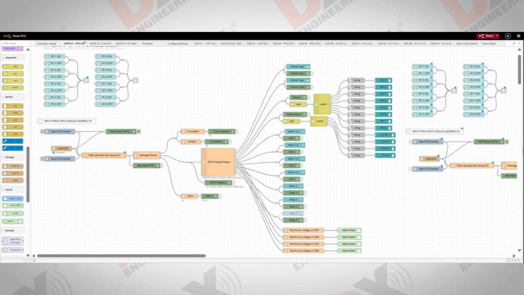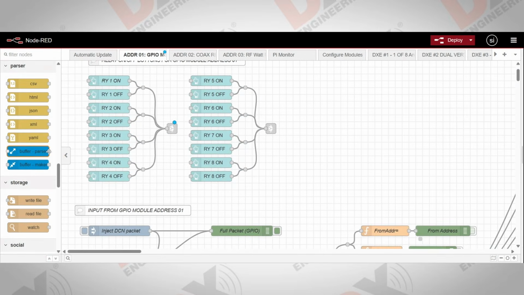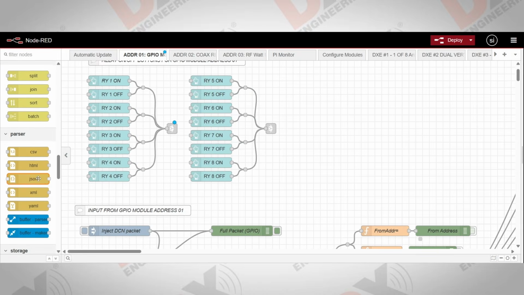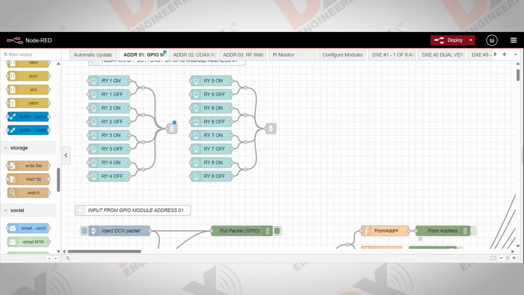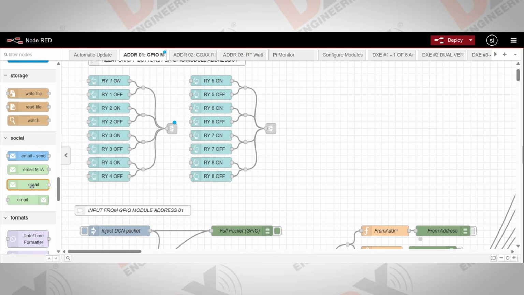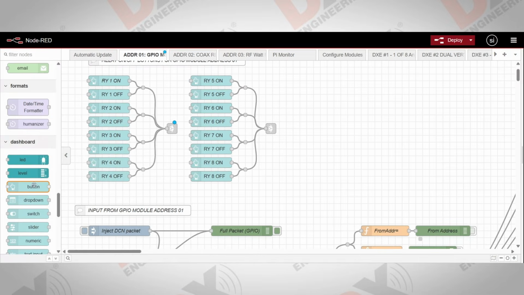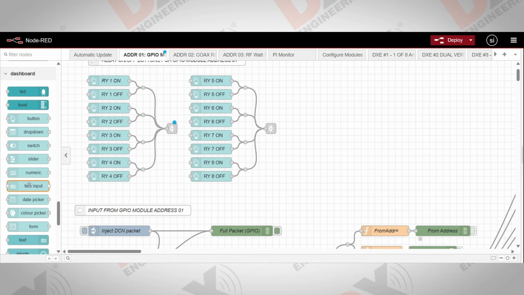So as you can see here, there are a lot of different kinds of functions that you could put into your program. So you can manipulate data, you can do database stuff, you can parse information into and out of different formats, you can store data, retrieve data from disk, you can send an email, and there's tons of Node-RED object libraries out there that you can add to your system.